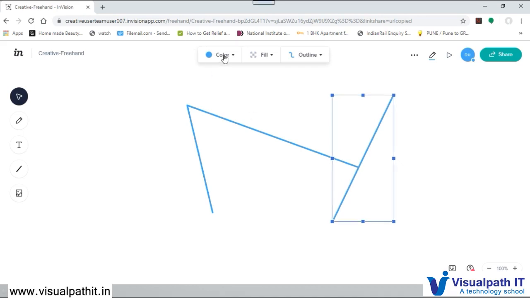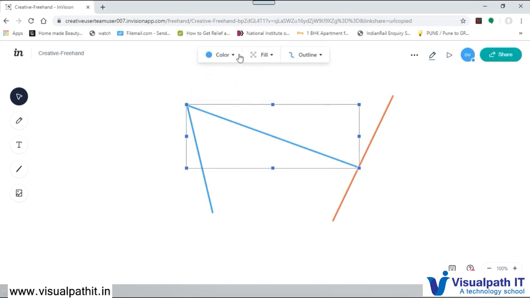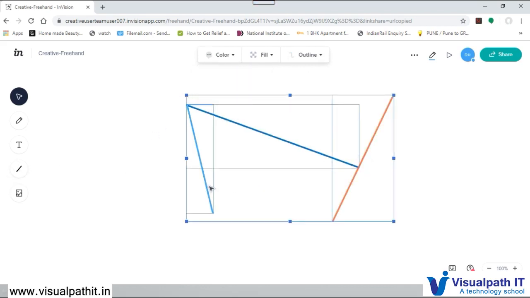You can change the line colors out of the 12 colors. You can change it to any colors which they have provided. So this is all about the shapes what we have in the InVision Freehand tool.